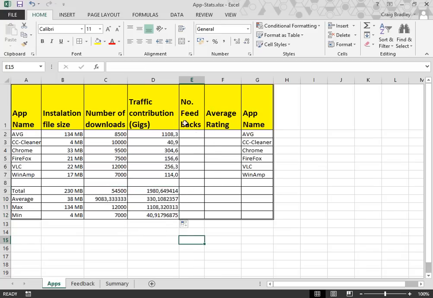Number of feedback. Now we need the number of feedbacks. Now this question asks us question 8. It says in cells E2 to E7, calculate the number of feedbacks given in the feedback sheet for each app. So we take a look here. We go to number of feedbacks.